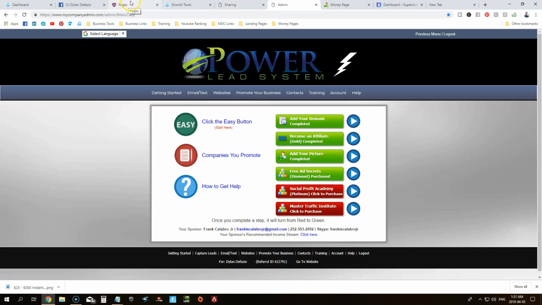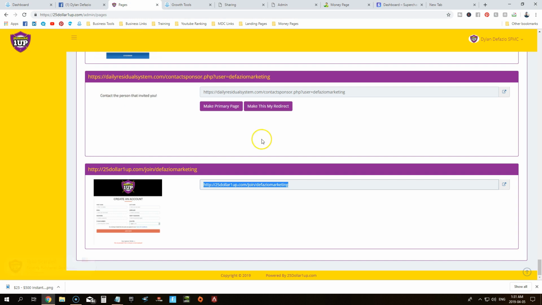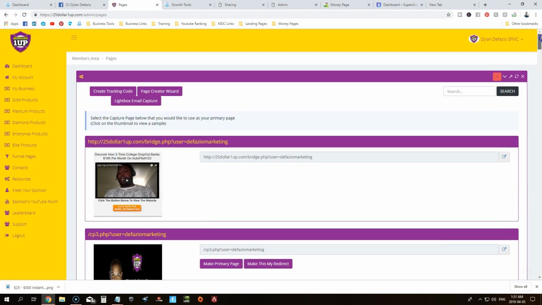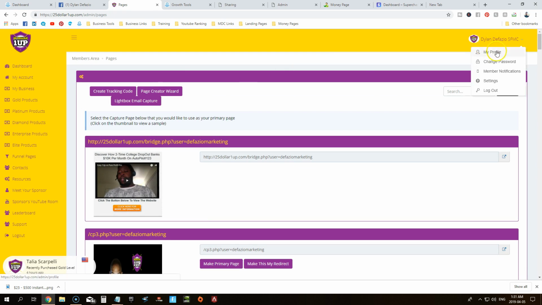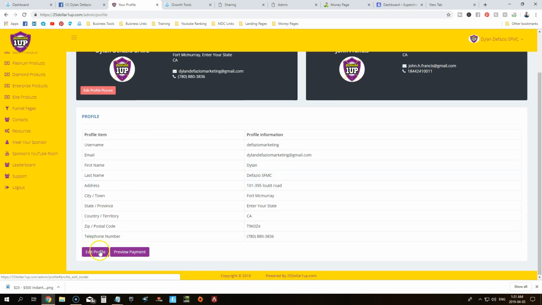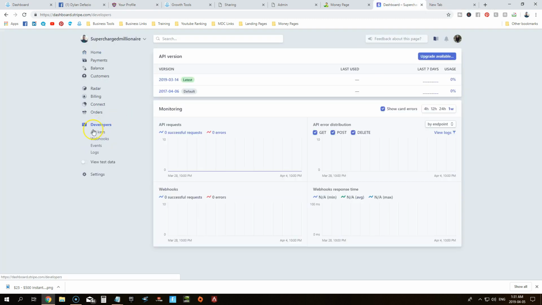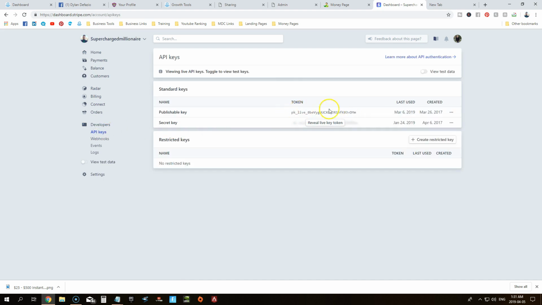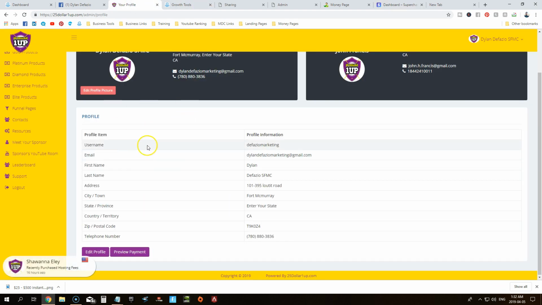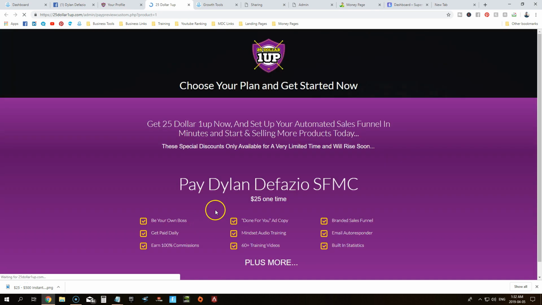Now inside of the $25 one-up, setting up your Stripe payment is very simple. All you have to do is inside of your profile, click on edit, and plug in your private keys. I'm not gonna pull it up, but to get those, all you have to do is go under developers and then under API key. Under API key, you're going to have these two keys. All you need to do is plug those into your $25 one-up, and then you can simply preview payment.